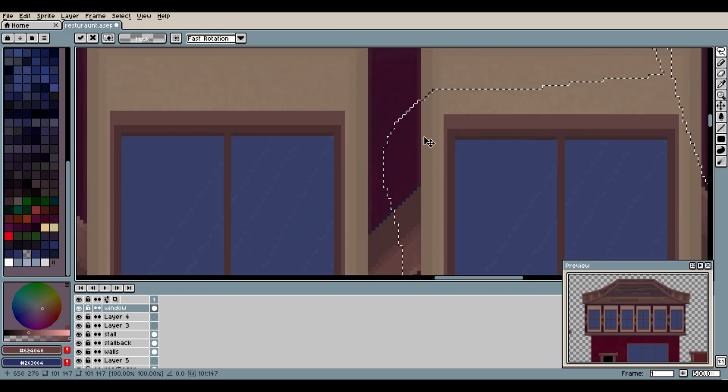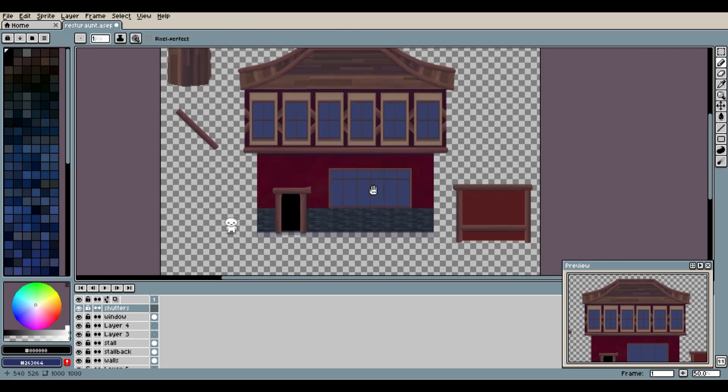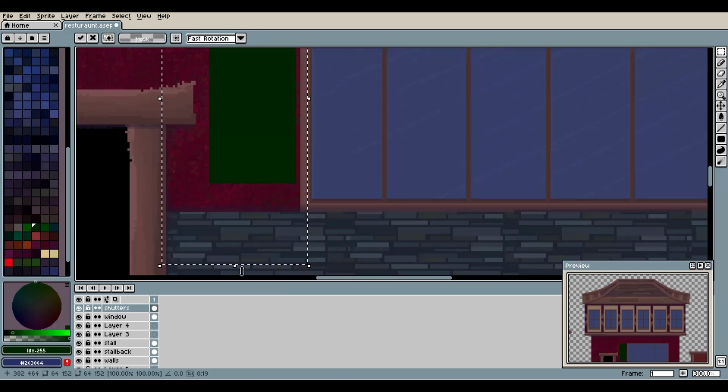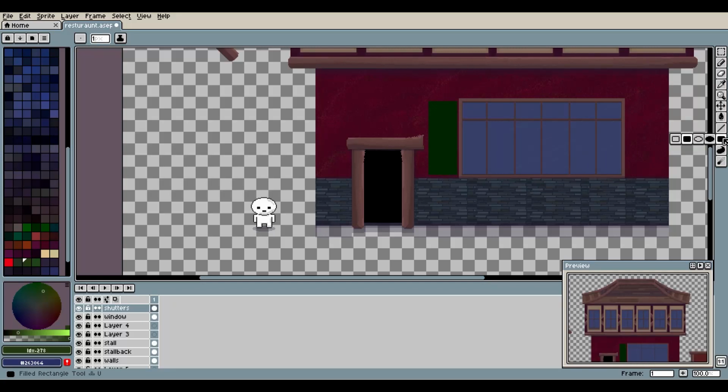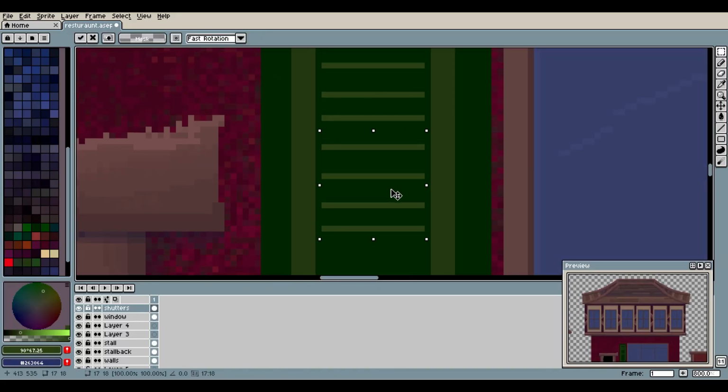And after this, I was pretty happy with how the windows and stuff were looking, so I just wanted to add some more little details to the sides of the windows. So some shutters, I guess, on the ends of this window.